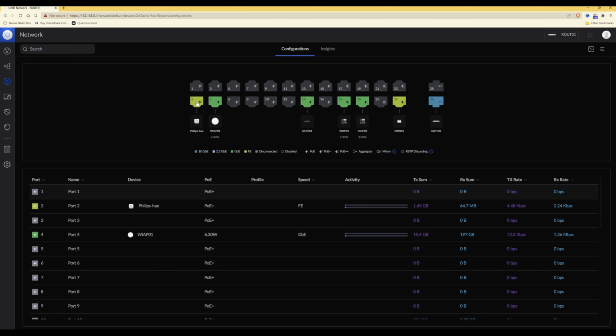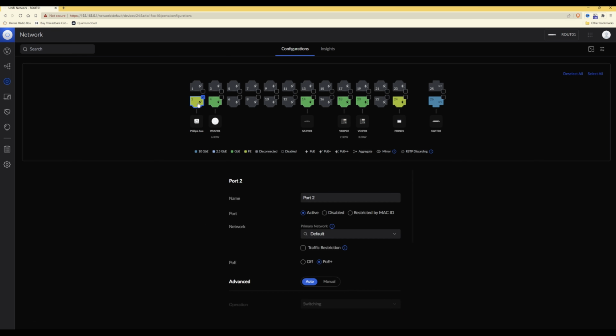So I will click on port number 2 here, and then you will see that the port 2 options appear below the list of ports. So under network you will see that it's showing default under the primary network. So what we need to do is move this port, so you need to click on the word default under network, and this will bring up the drop down list.